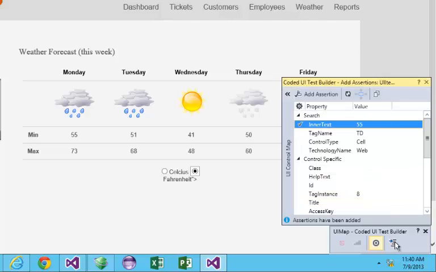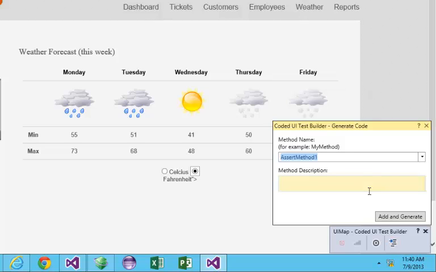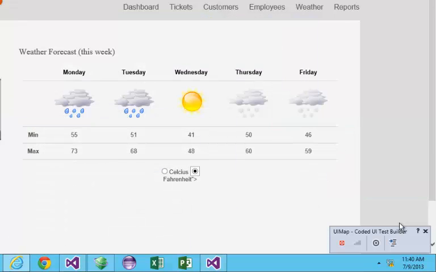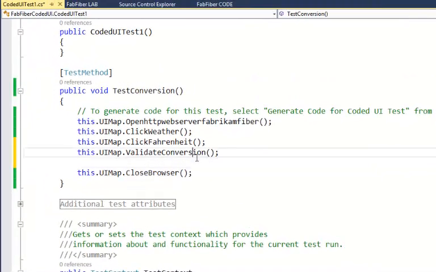We'll select OK and generate the code for that validation method. We'll call this validate conversion. We'll hit add and generate. Now of course this will only work if the starting temperature is always the same, so we may want to add some code that can read the value of the starting cell.